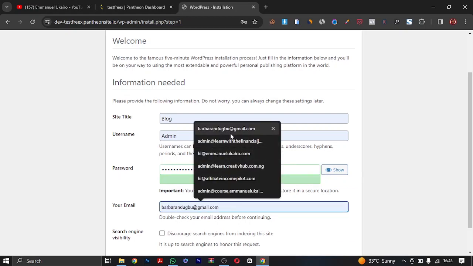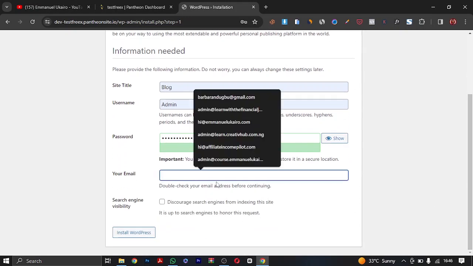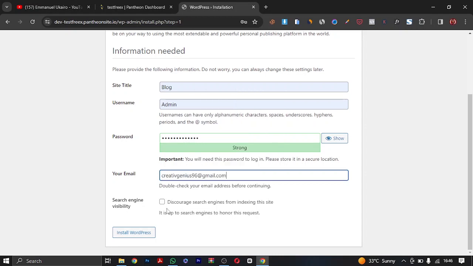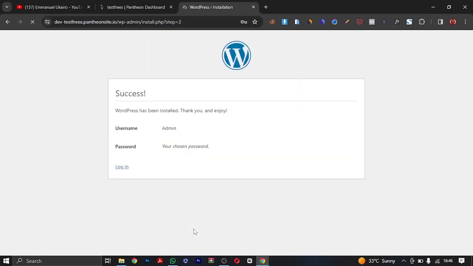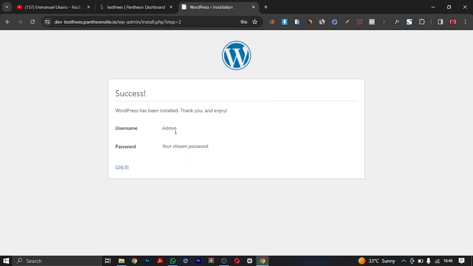Then you're going to add your email. It could be any email. All right, so I just added my email, and then I'm just going to check this, and click install WordPress. This is the final step of installing our WordPress on Pantheon. As you can see, WordPress has been installed. Thank you and enjoy. So this is our username, and then this is the password.